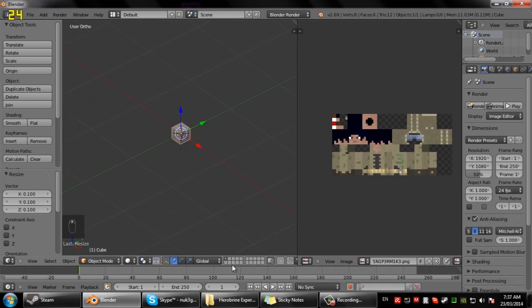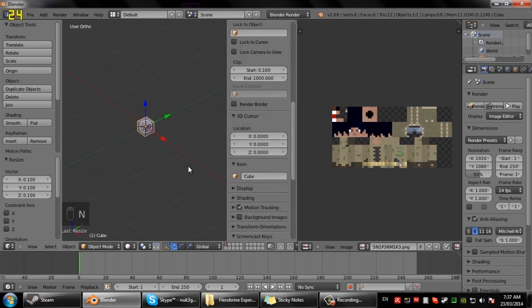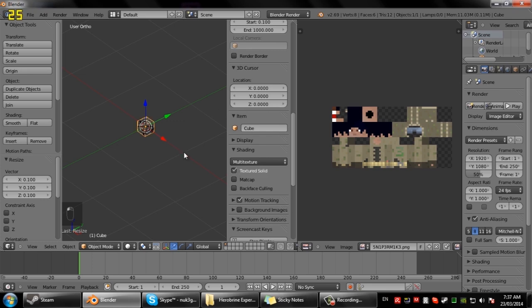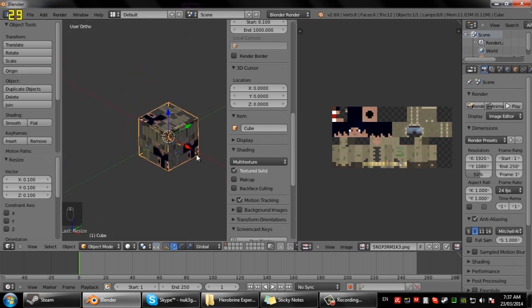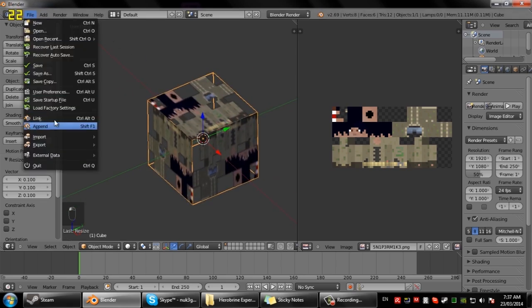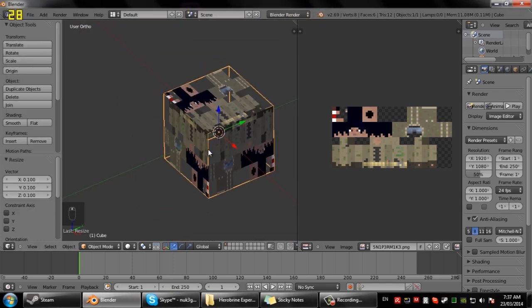So what we need to do now is come over here in 3D view, press N, and this pops up. Under the shading tab make sure texture solid is on. Now if you zoom in, you'll see your texture is there, and you might also notice your texture might be blurry. To fix that, go File, User Preferences, System, turn off bitmaps. See, now it's nice and good.